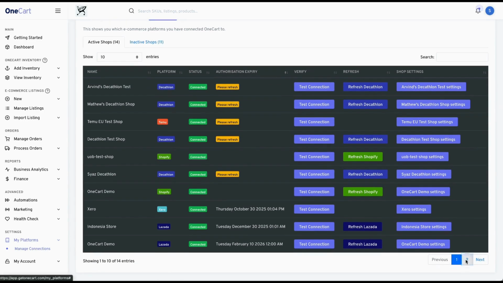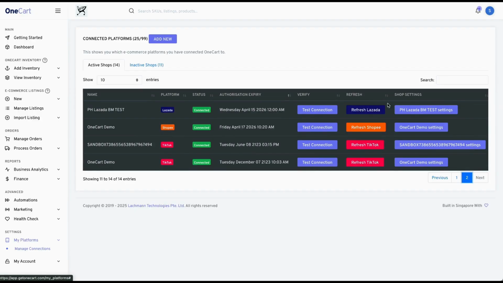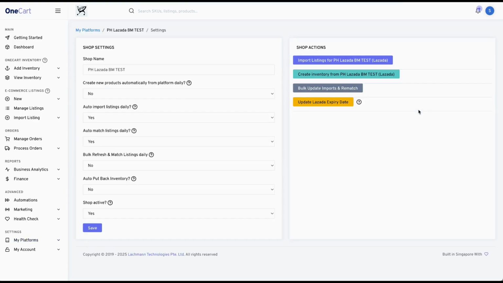You are able to navigate to your shop settings right over here on the different platforms that are connected to OneCart. Under shop settings, you click on this button for you to see the Lazada shop settings in OneCart. Here you are able to configure 4 specific daily tasks in OneCart.